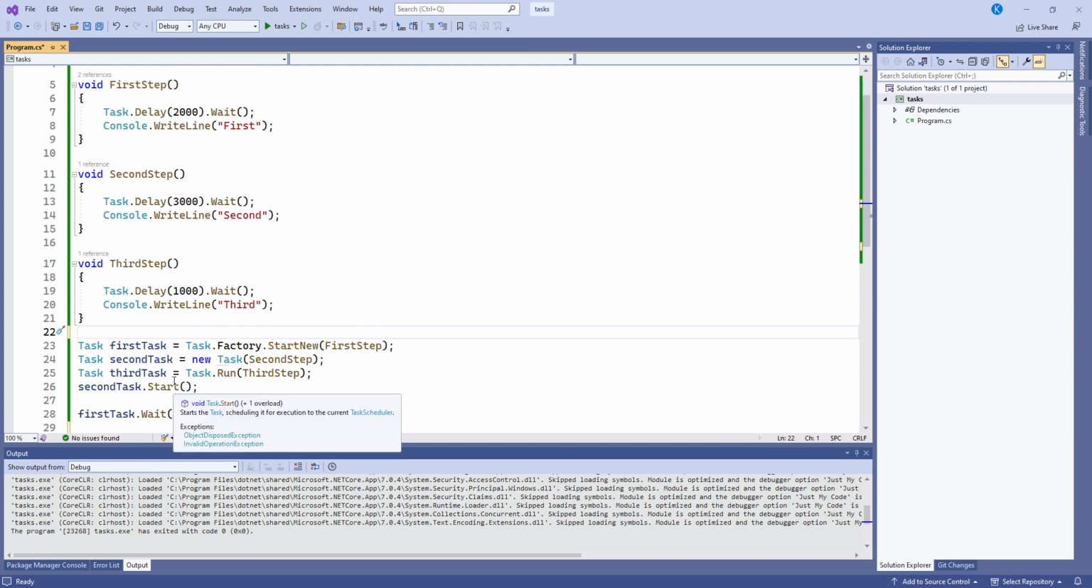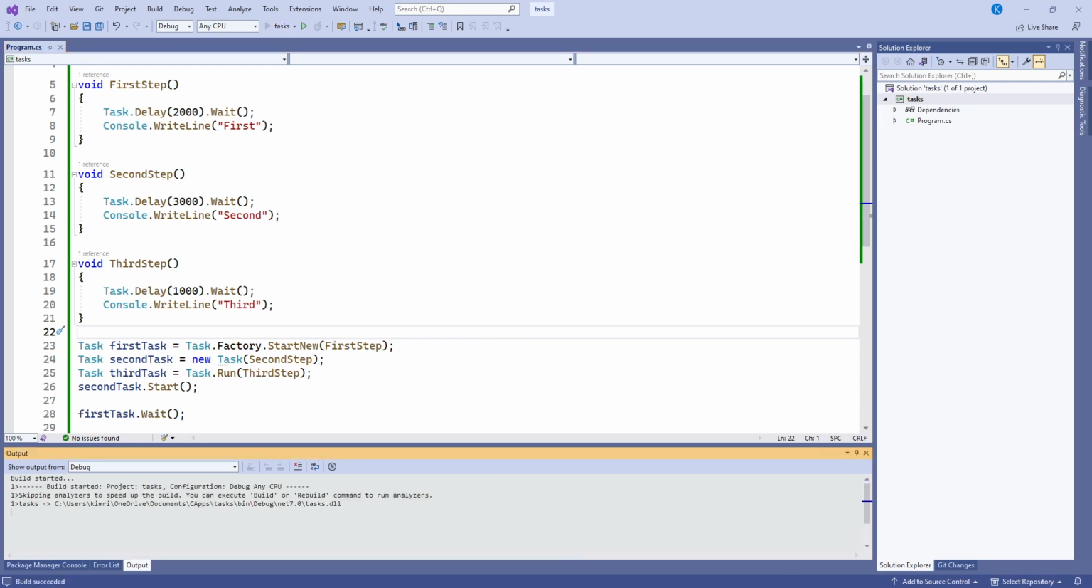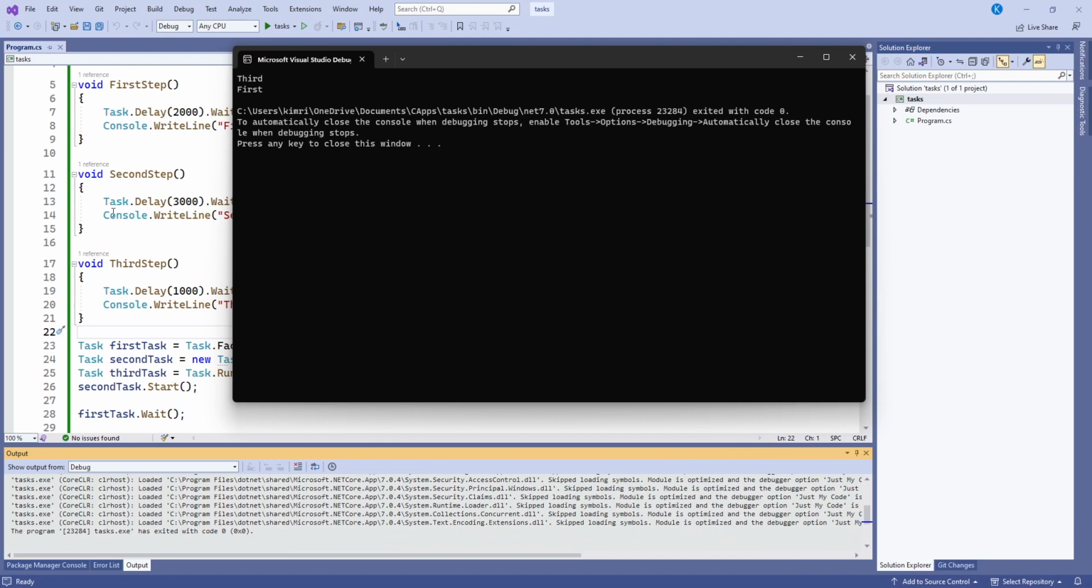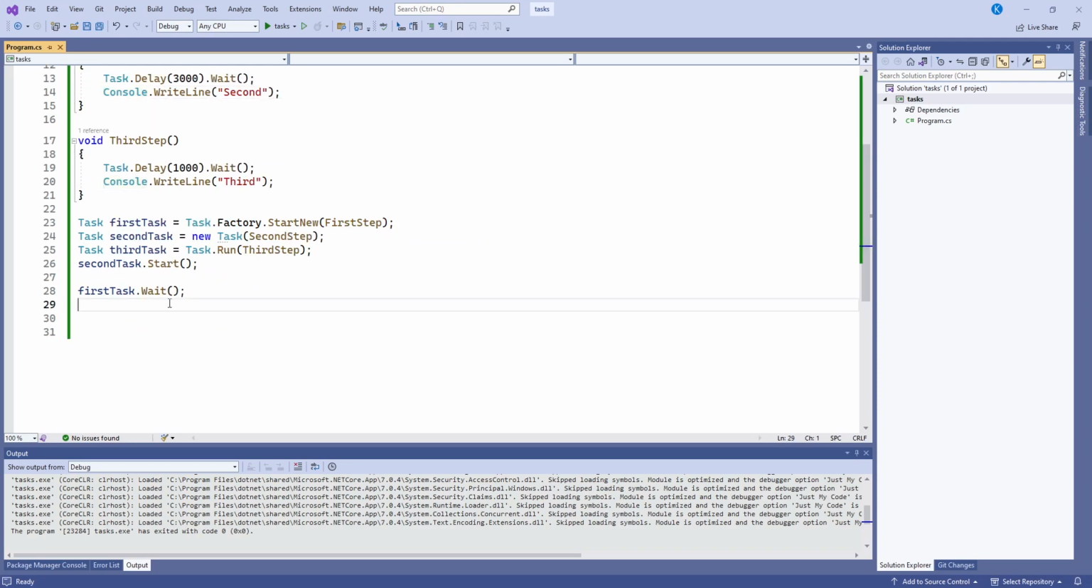So for here, what's going to happen is it's going to activate all of these tasks. And then this is going to print first, this is going to print second, and then the program is going to end. Second step will not activate. So let's see what happens. Third, first, right? So second did not activate because the program ended before the second step could actually finish. So we should put secondStep.Wait. We should put thirdTask.Wait anyway.